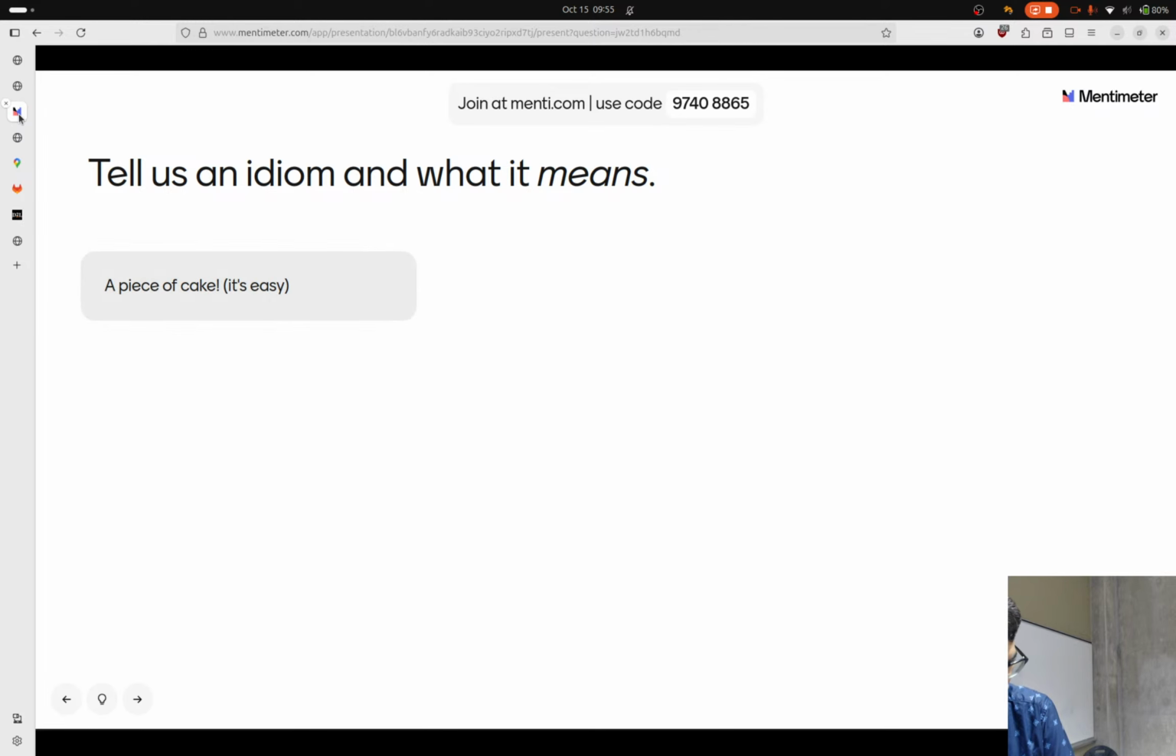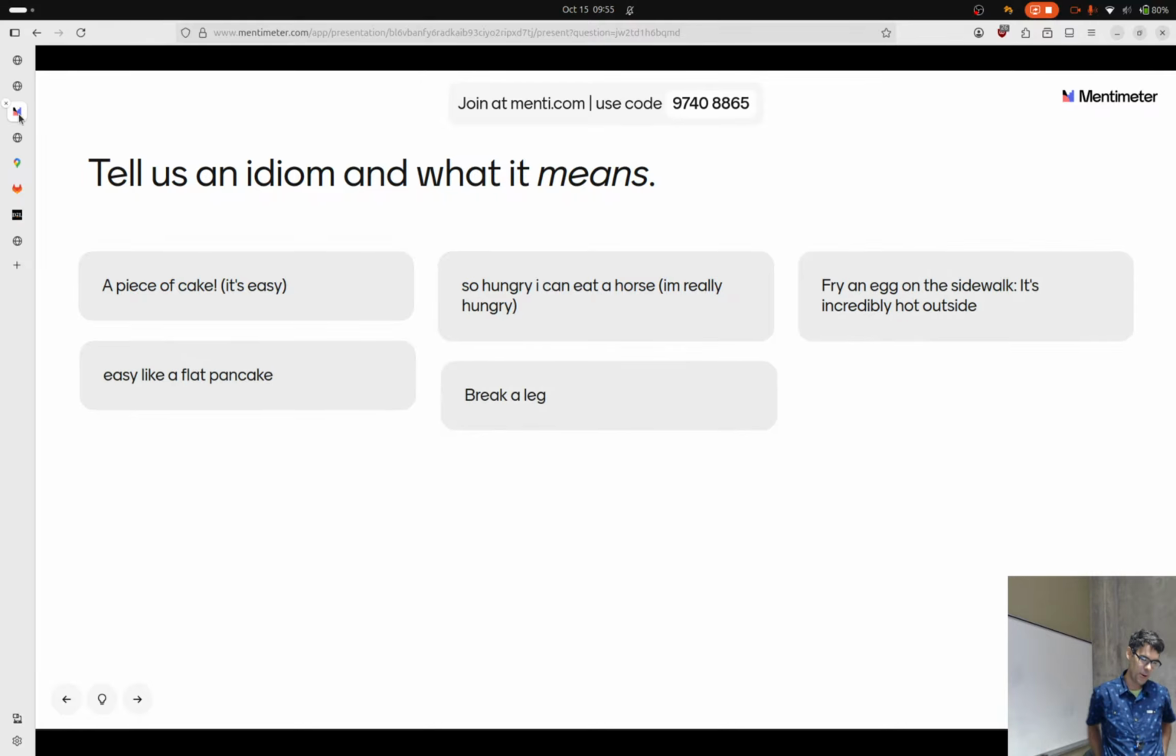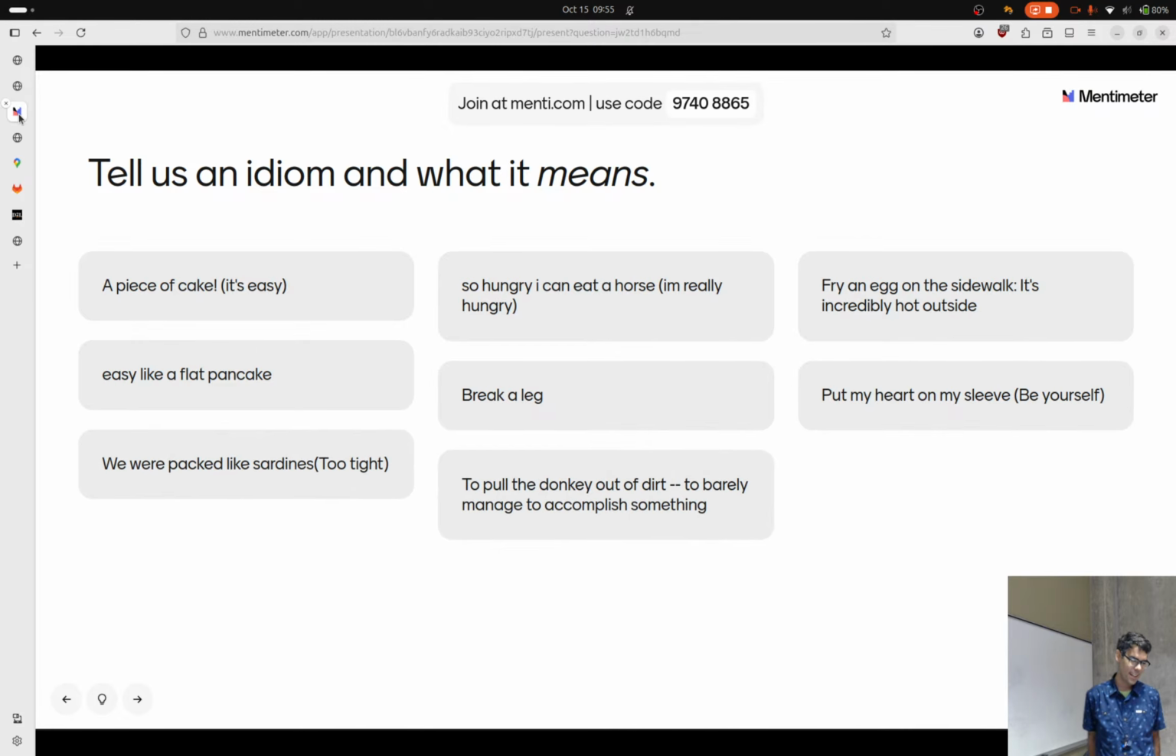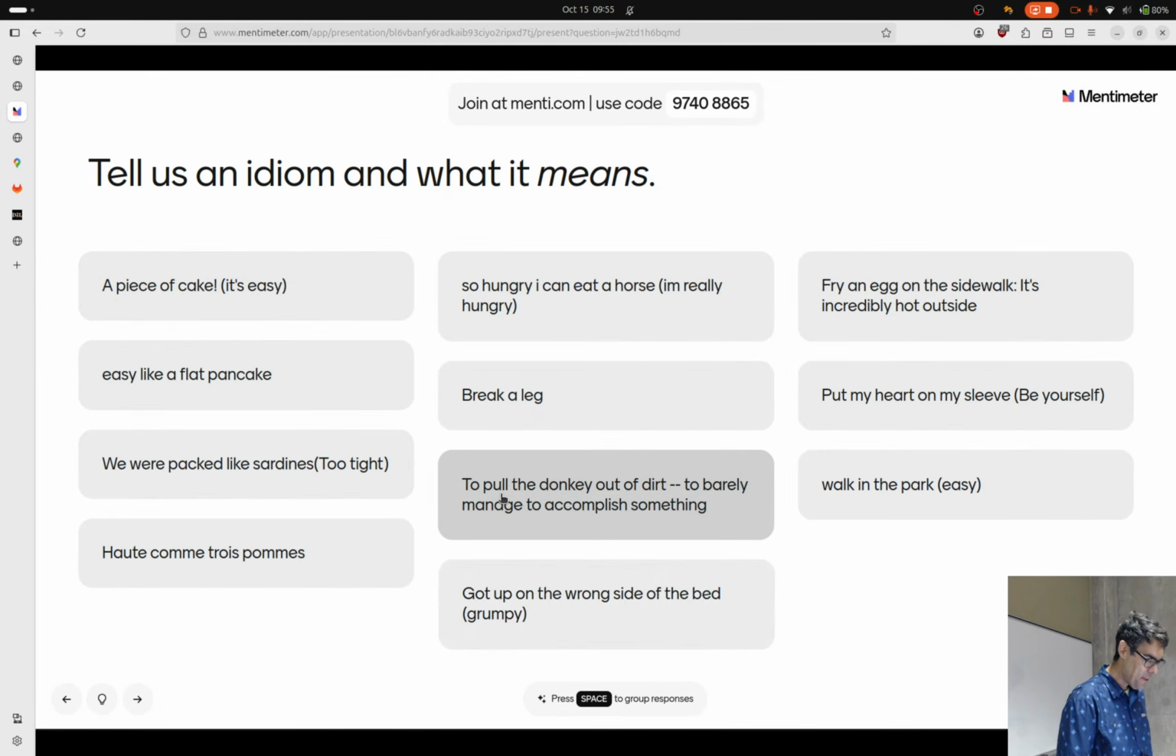Piece of cake, yeah, it's easy. That's a pretty common idiom in English. So hungry I can eat a horse. I'm really hungry. Fry an egg on the sidewalk. Easy like a flat pancake. Break a leg. Put a heart on my sleeve. To pull the donkey out of dirt. Okay, that's not something I've ever heard before. Packed like sardines.